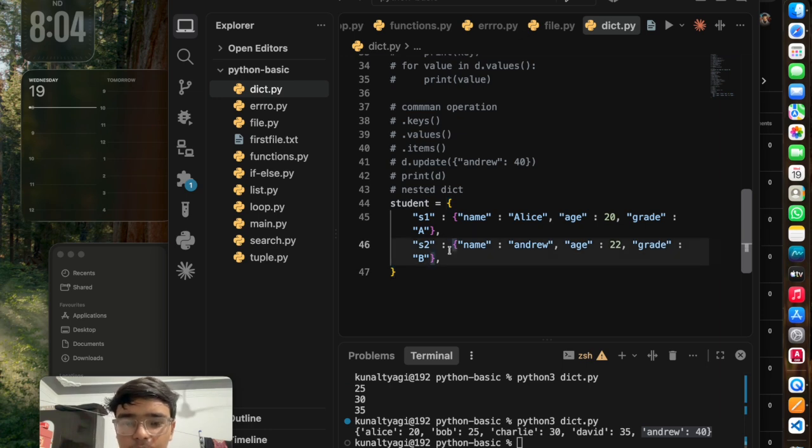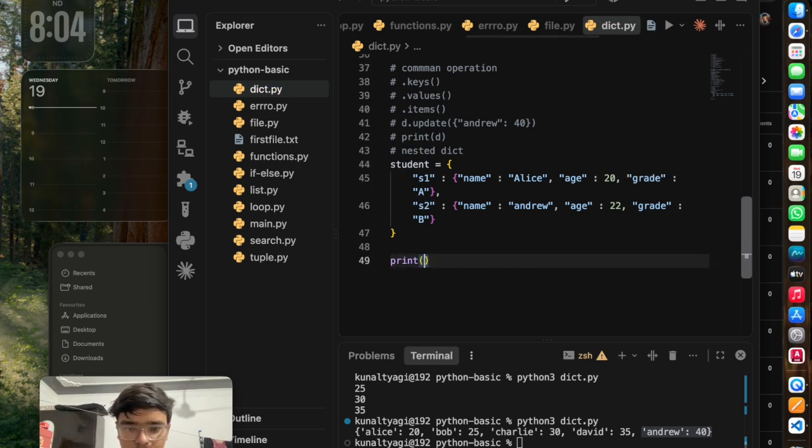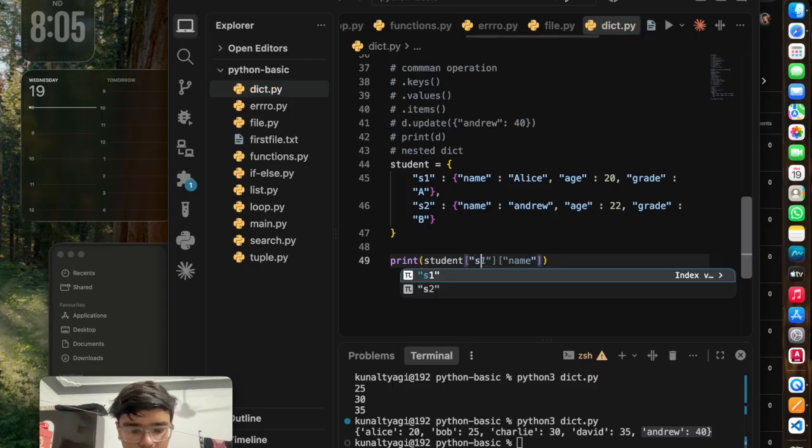If you look closely, you can see a little bit of similarity between JSON and this nested dictionary. Nested dictionaries are pretty helpful when you have to store data about a particular user and multiple users. So here's how you can do that. If you want to access particular details of S2, then how can you access them? Let's print student S1.